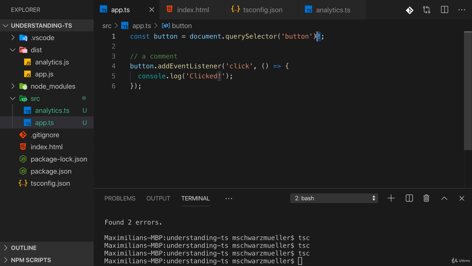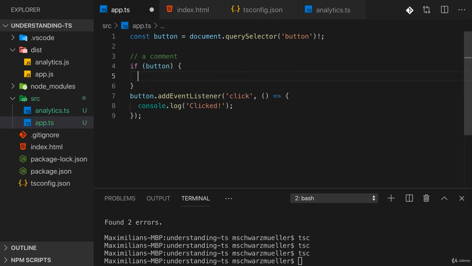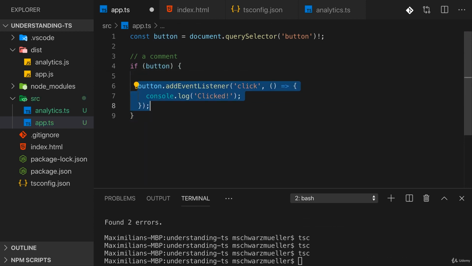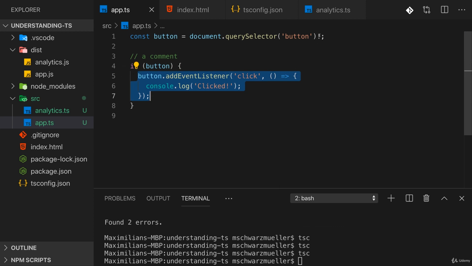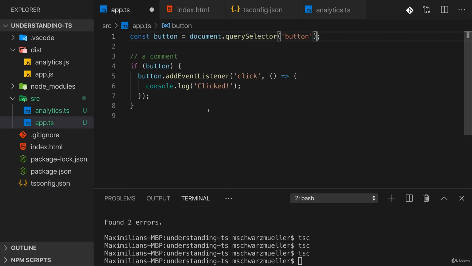If you have another scenario where you don't know for sure if it works and you just hope that it works, then it might be better to simply wrap the code that might fail in an if check, which will be there at runtime as well, of course. You could simply check if button is truthy, which it won't be if it's null or undefined, and move that code into this if check here. Now, even without the exclamation mark, in strict null checks mode, we get no error because TypeScript understands that this code is inside of this if statement and that this if statement makes sure that button is not null and that this will not fail. So this might actually be the cleaner workaround.